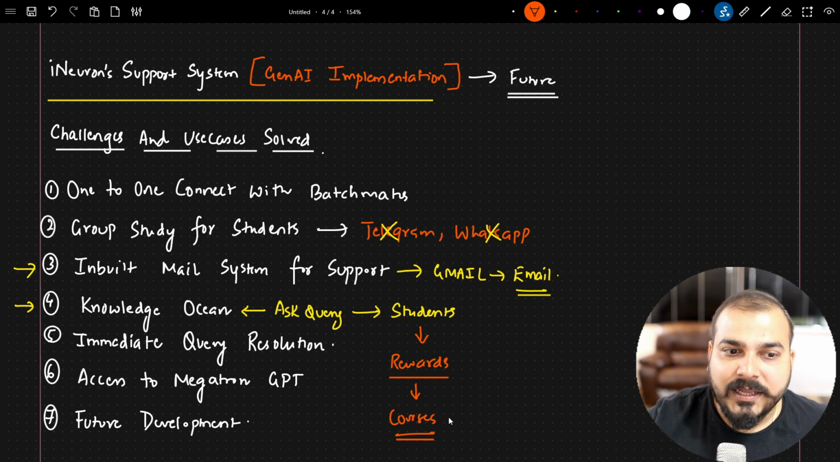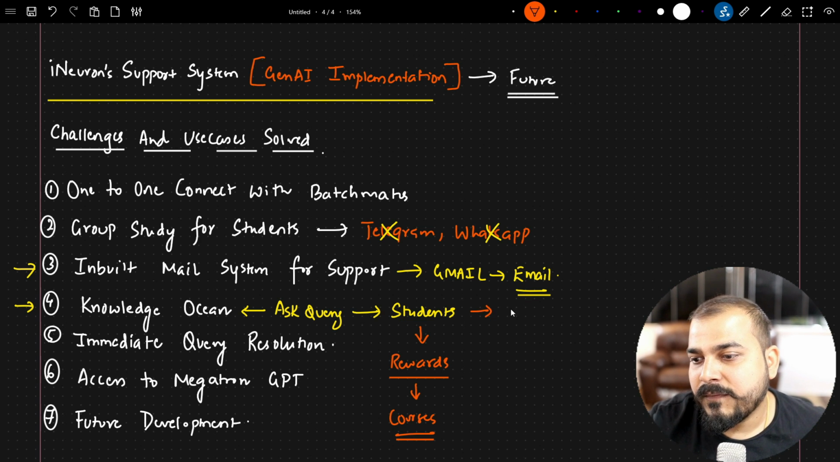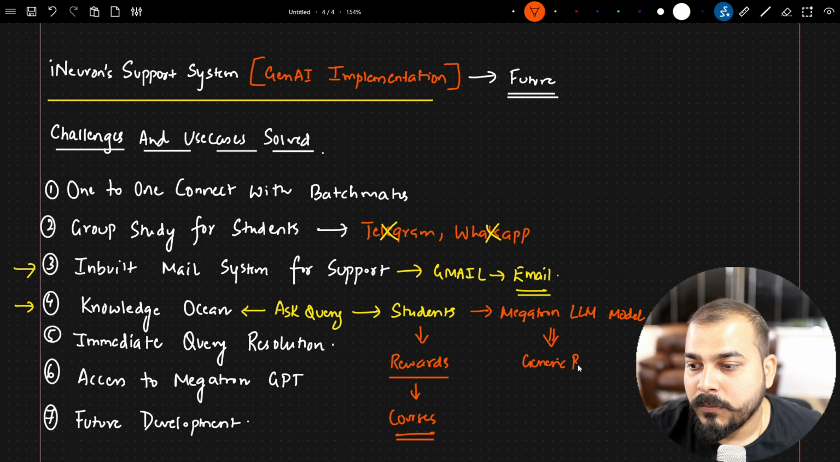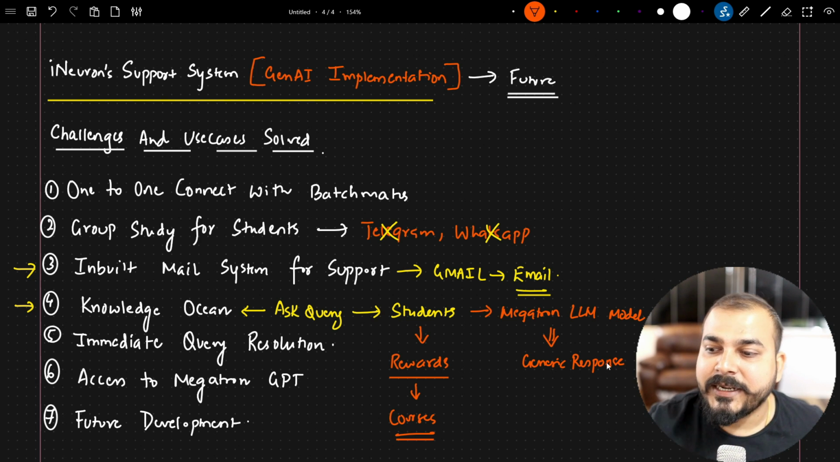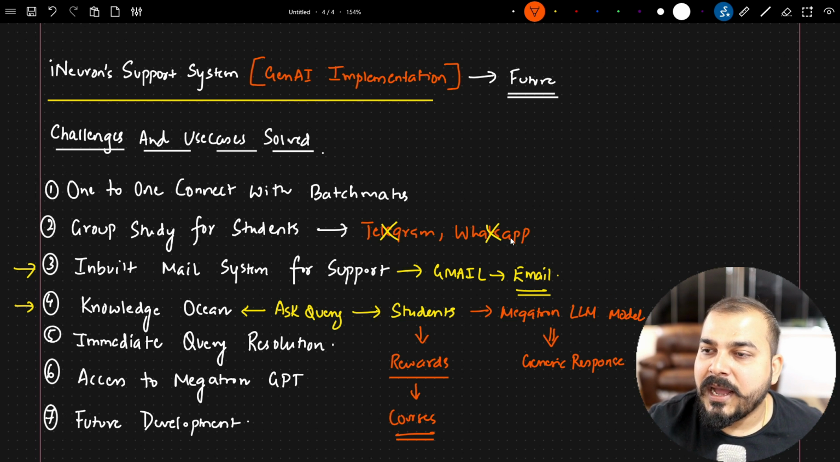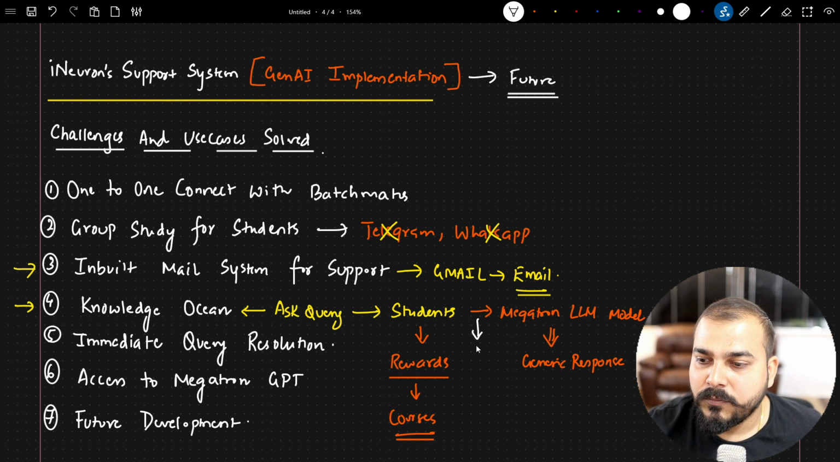Now, if a student does not answer, then we have our Megatron LLM model, which will provide the response, if it is a generic response. If it is something related to the platform or some other thing, then our admin from the backend will reply to this query.